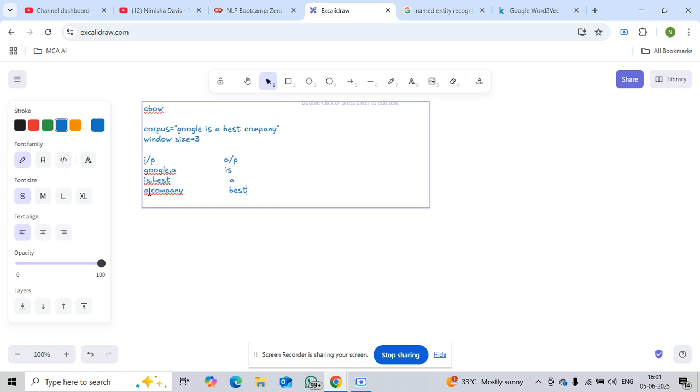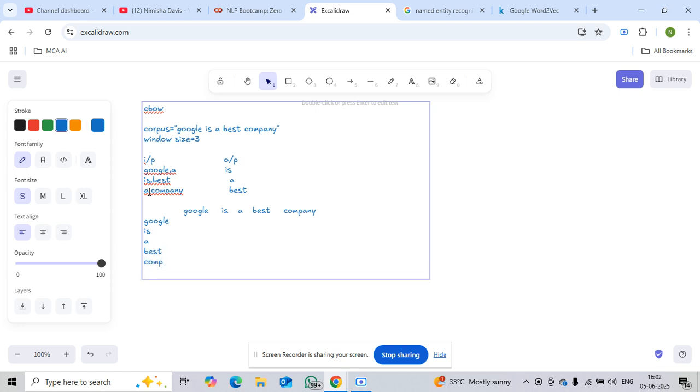So we have to convert this text into vector format. Maybe we can apply one hot encoding here, or any type of text vectorization. This is my sentence: Google is a best company. We can apply one hot encoding.